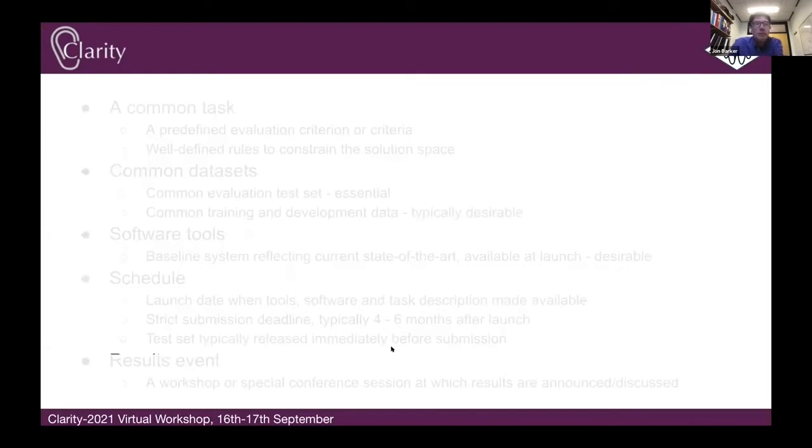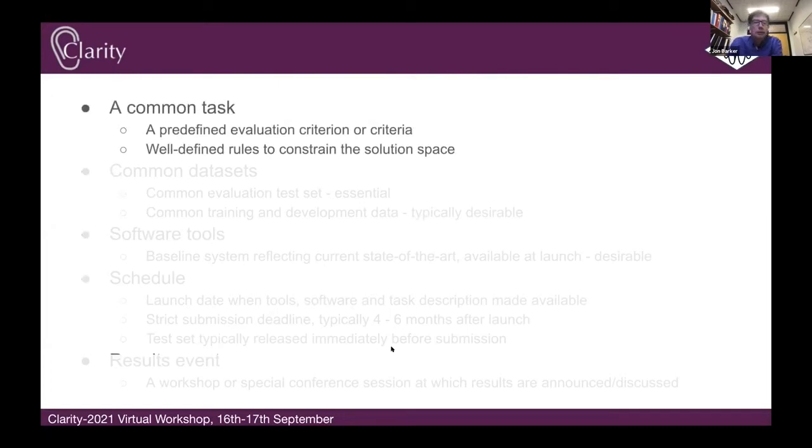So what do we mean by a challenge? Just to explain what it is we're trying to do. Well, a challenge needs a common task. We're talking about something that has a well-defined evaluation criteria and a well-defined set of rules to constrain the solution space. And part of the issue here is trying to constrain things such that you can get not just the best systems, but also answer some scientific questions along the way.